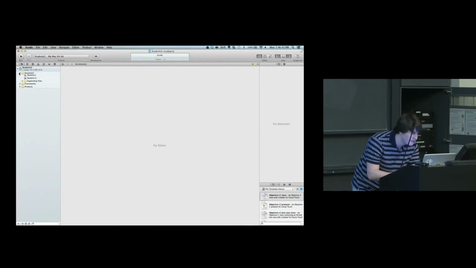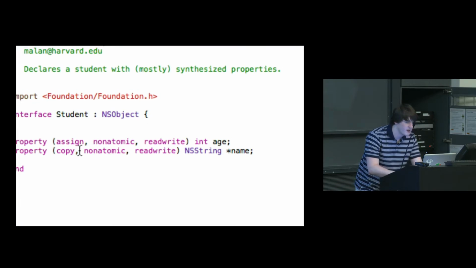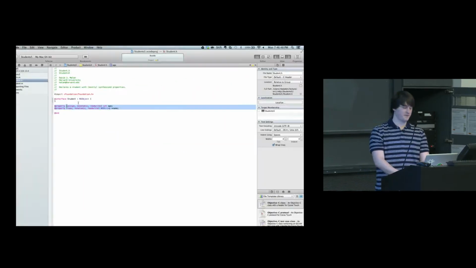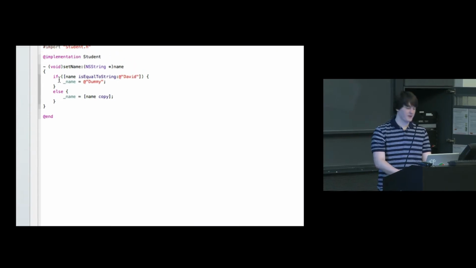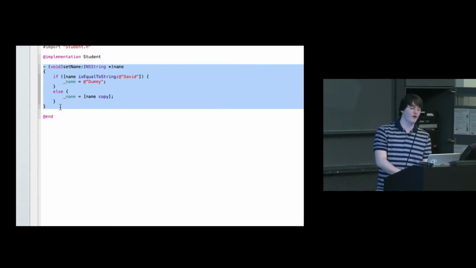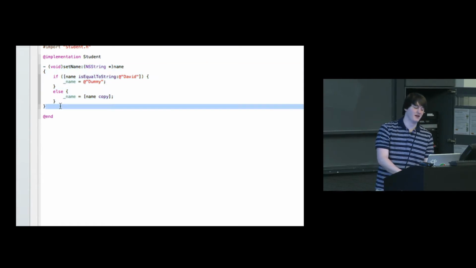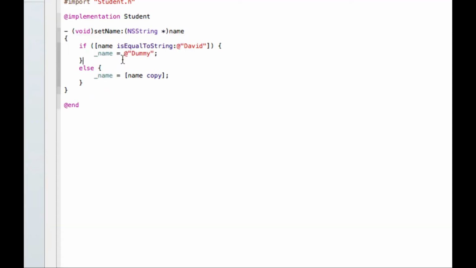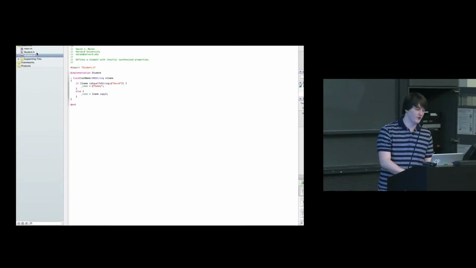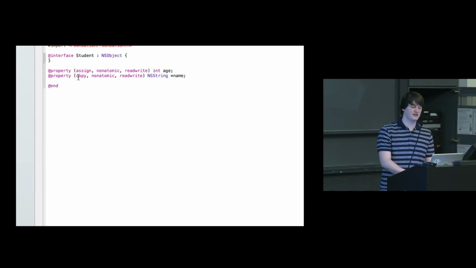So Student 5, looking at student.h. Again, we still have age and name. Now in student.m, we still do not synthesize, but we just happen to decide to override the setName method. This was David's example: if the name happens to be David, then change it to dummy. Otherwise, do the original behavior. So here we have overwritten what the default setting would do if we just did copy nonatomic.